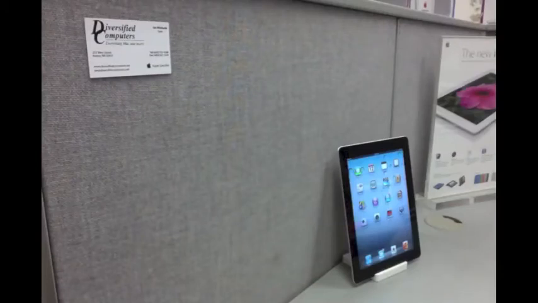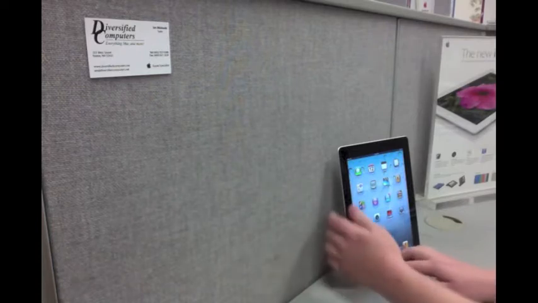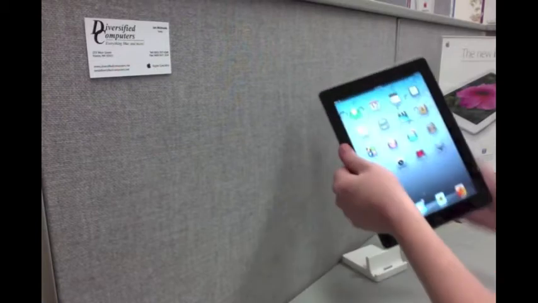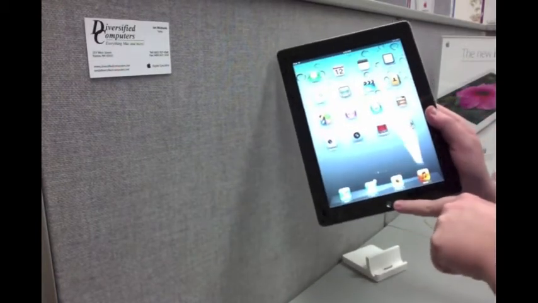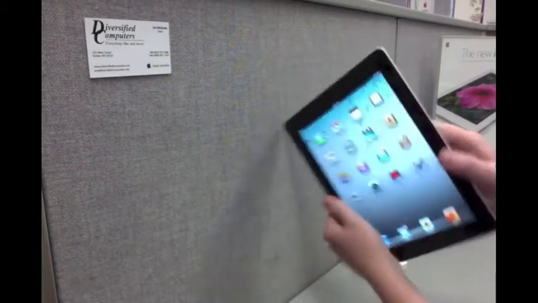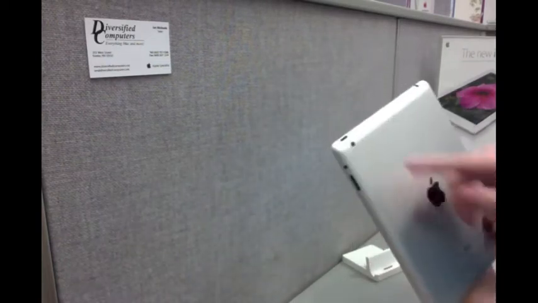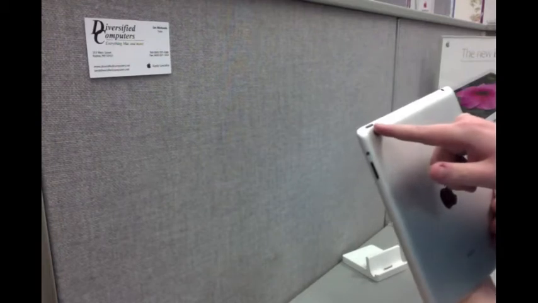Today we're going to look at troubleshooting on an iPad, but this would also work for an iPhone or iPod Touch. Before we get going, I'll just go over a couple of the terms that we'll be using. We're going to be looking at the home button, which is the round button at the bottom of the screen, and then also the power button, which if I turn it over is in the upper left-hand corner.